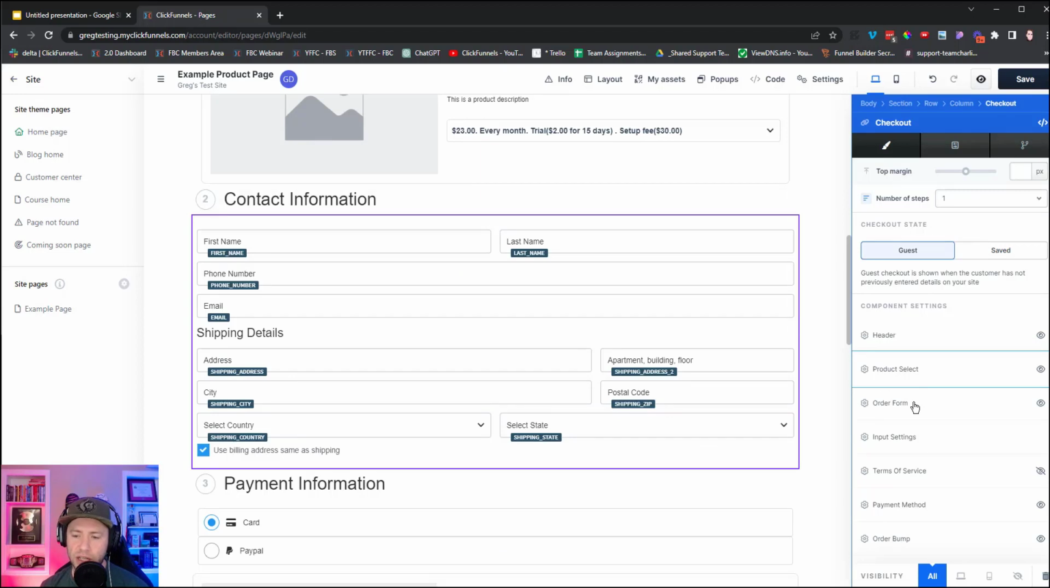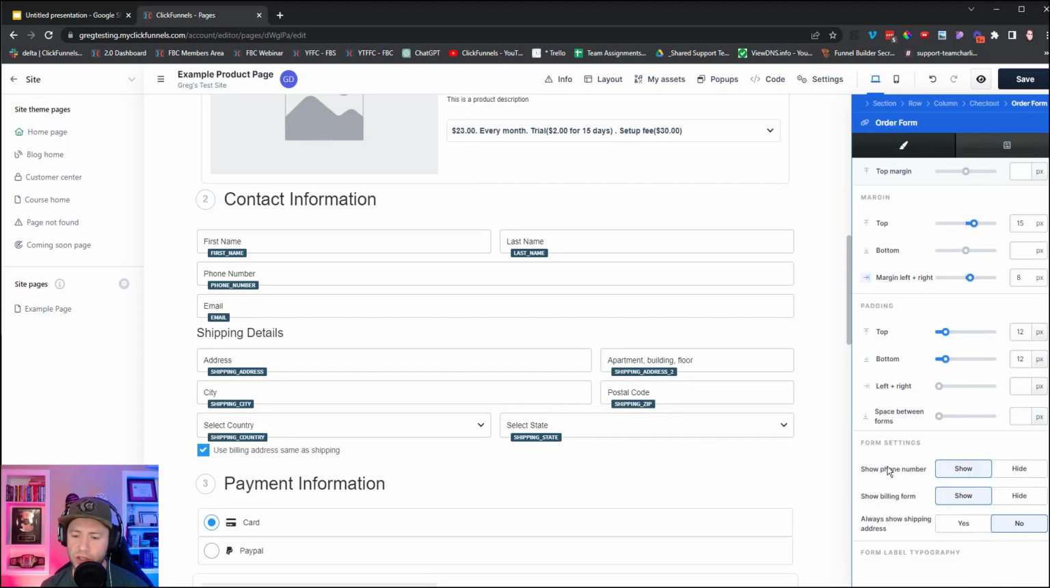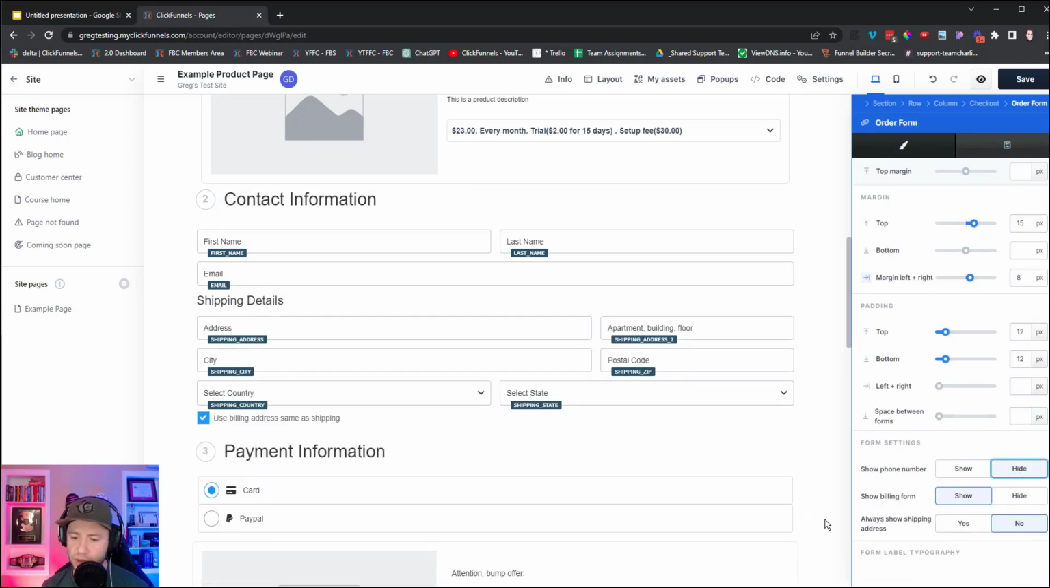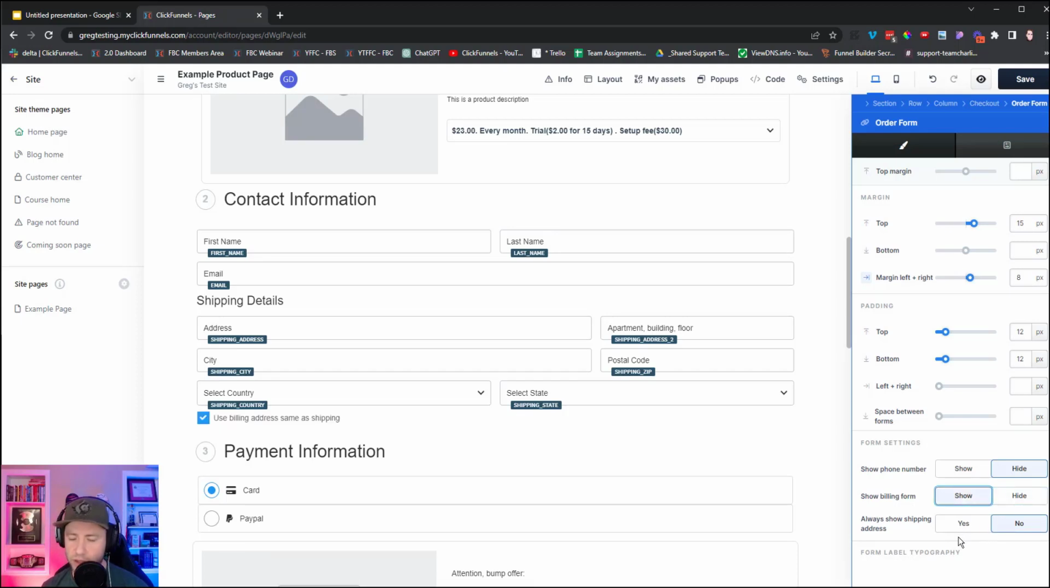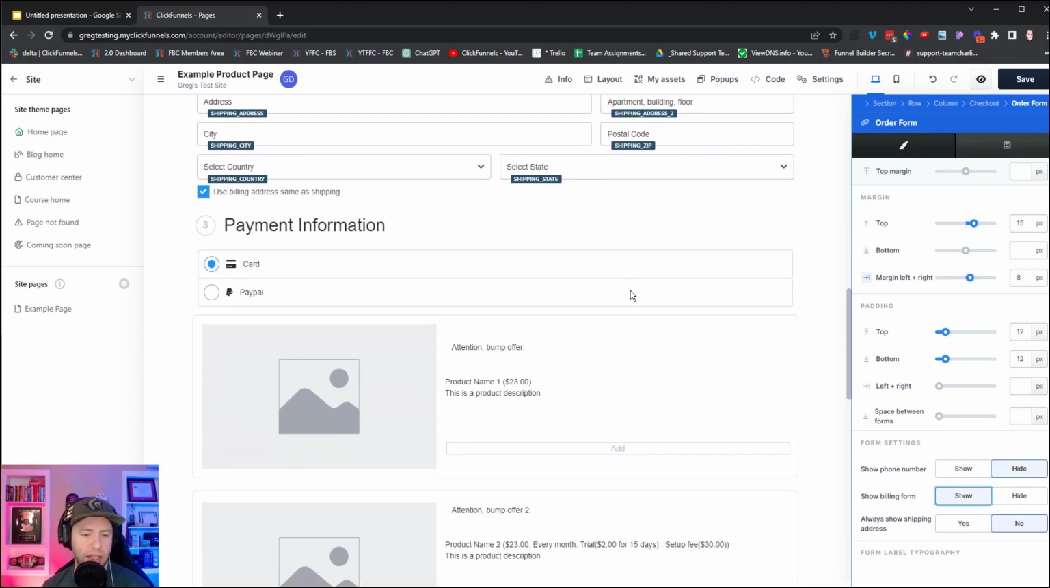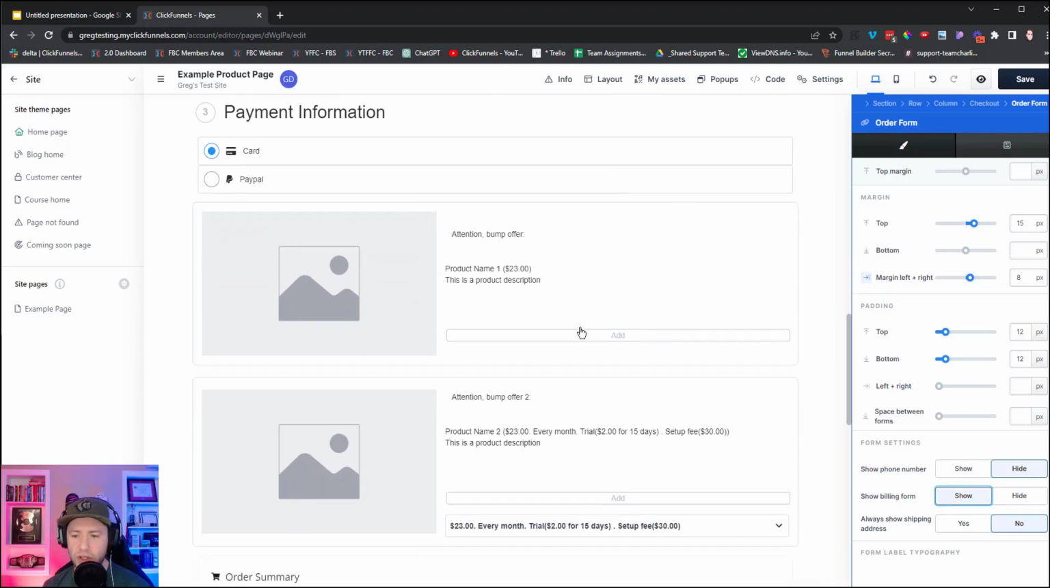The order form itself, if we go into the settings of the order form, you see this is where you can control whether it's collecting phone number, showing the billing form, having the shipping the same. You can choose what you do or don't want to show up on that order form. But for me, I'm not going to show phone number, but we will show billing. Okay. And then there is all these options.